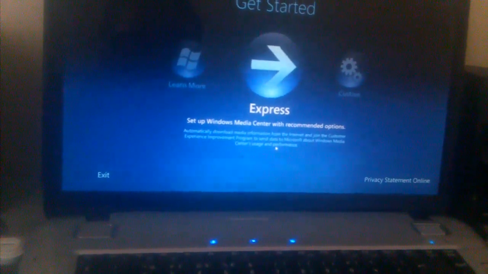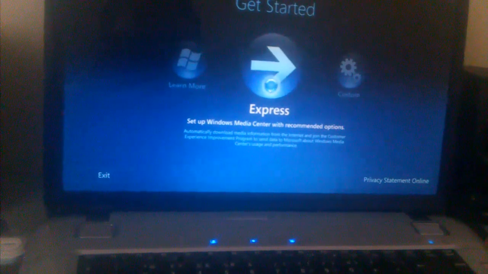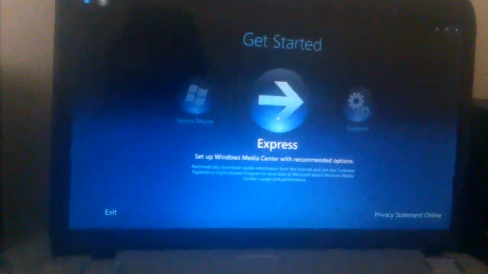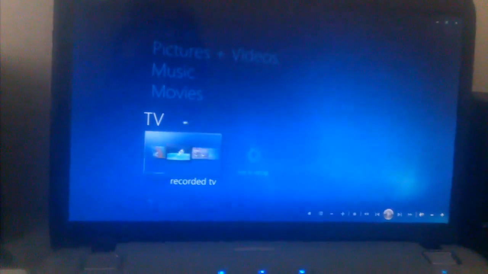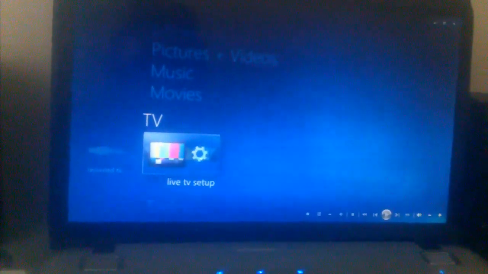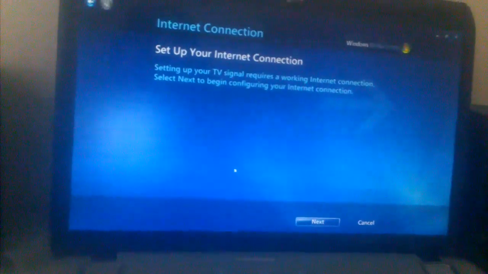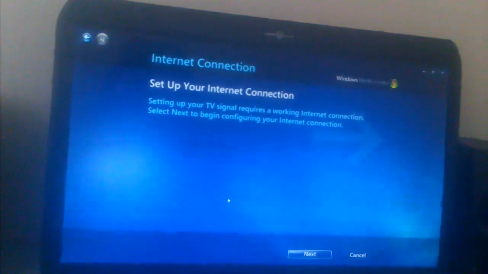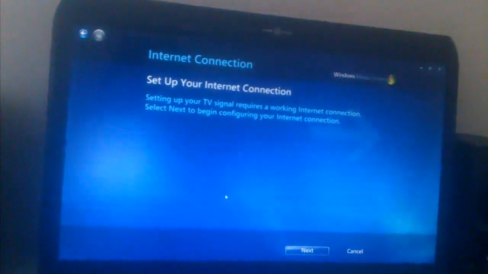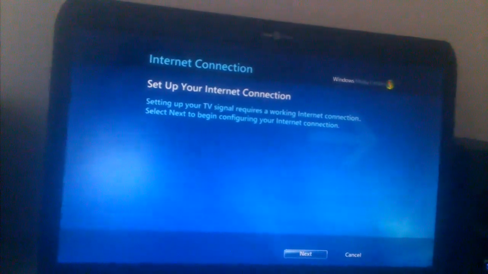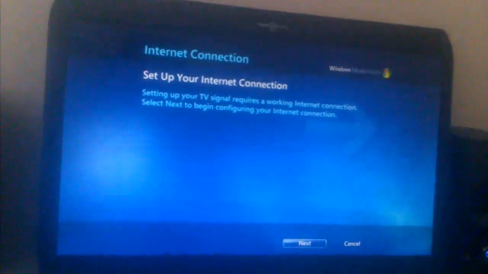Welcome to Windows Media Center. Television, live television setup. Set up your internet connection. Setting up your TV signal cards are working internet connection. Next, begin to configure your internet connection.